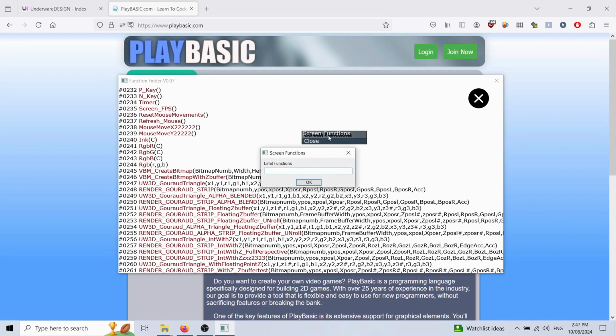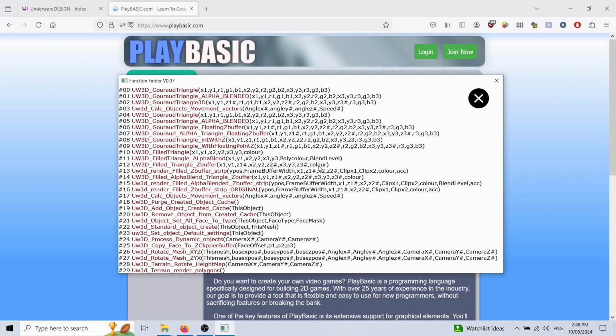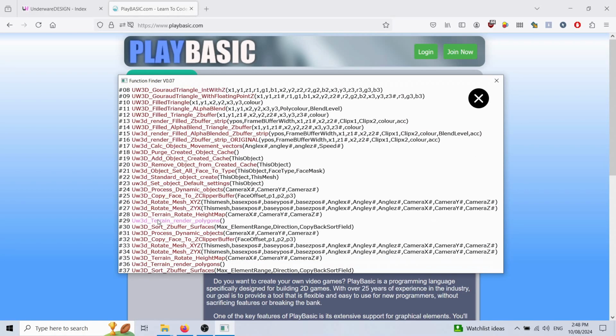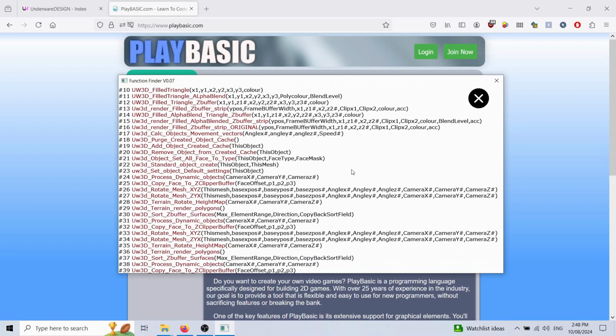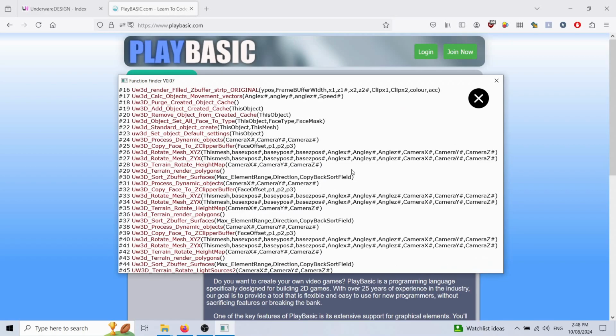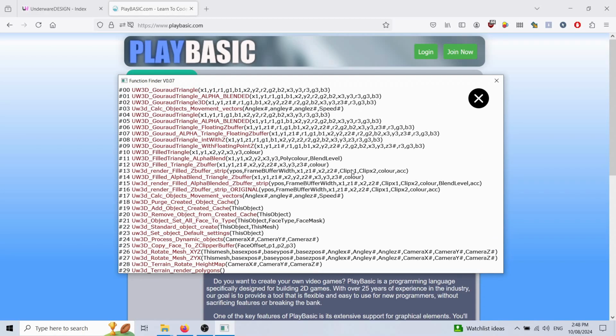Let's say we want to screen out functions and we want to limit our view to, there's one there, UW3D. Let's use that, UW3D. And it should cull the function list down to functions that have that text in them. It doesn't have to be, it'll find text inside words too. It just does an in string to find those things, so it's a quick and easy one.